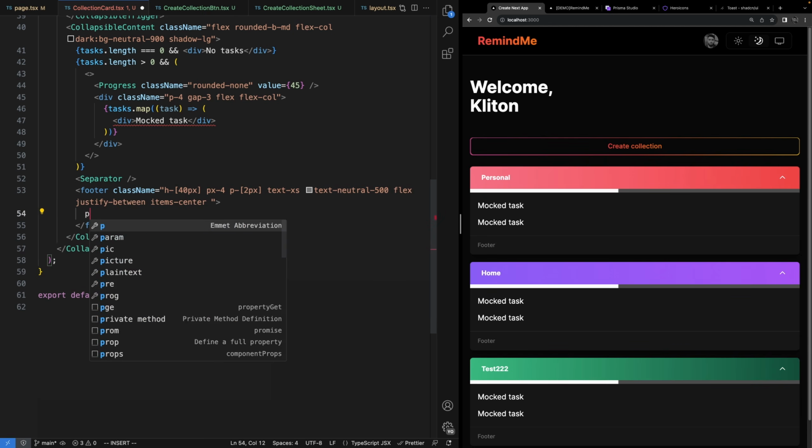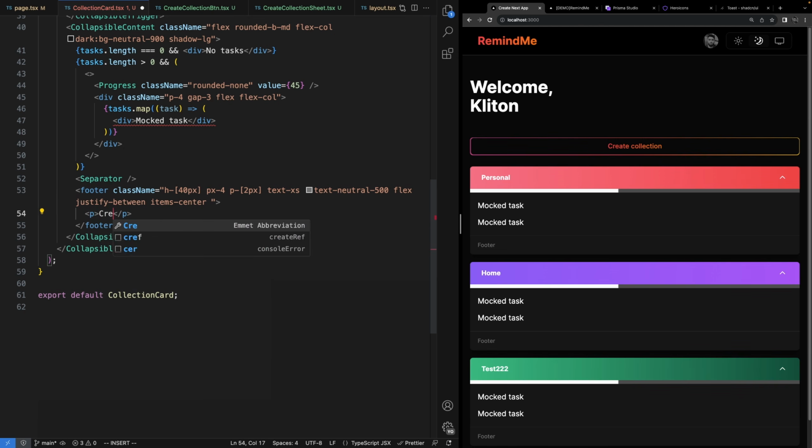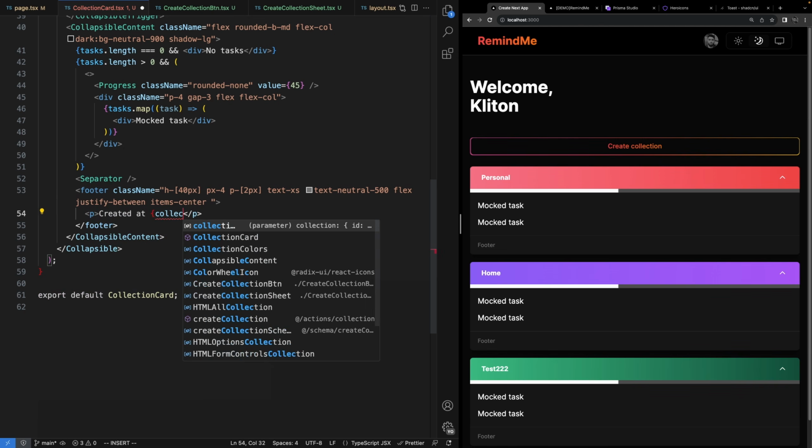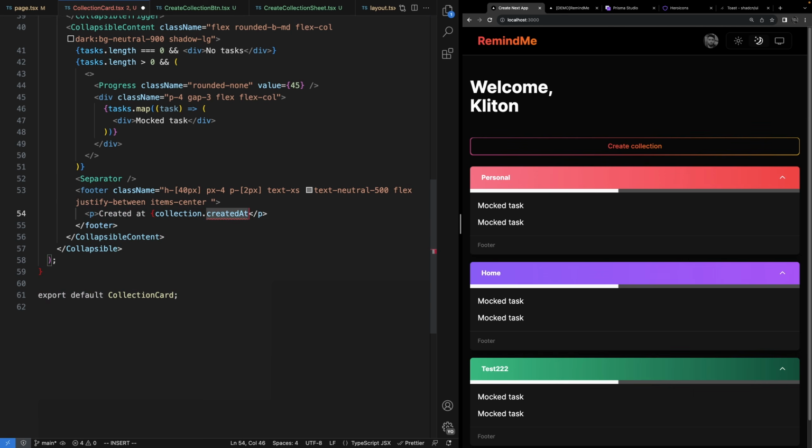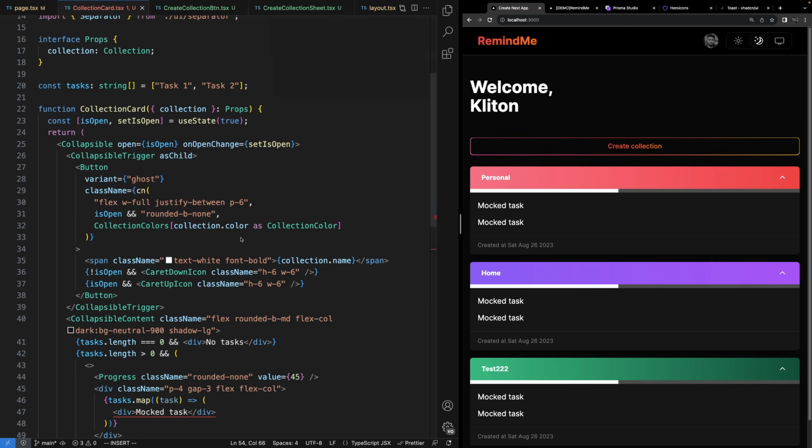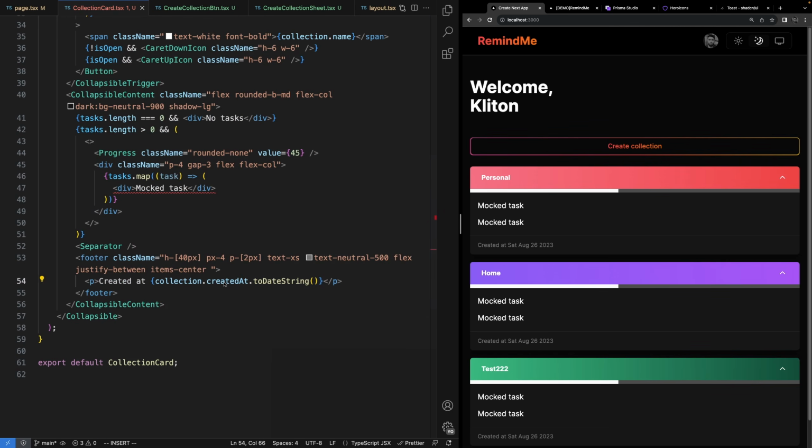Now let's replace the footer with a p tag, and inside, Created at: collection.createdAt.toDateString(). Now, before moving on, I want to focus on an error that you can get with dates. The problem with this component is that the date is first rendered on the server and then is also rendered on the client after the redirection process. So if I use, for example, the toDateString method, I don't have problems.